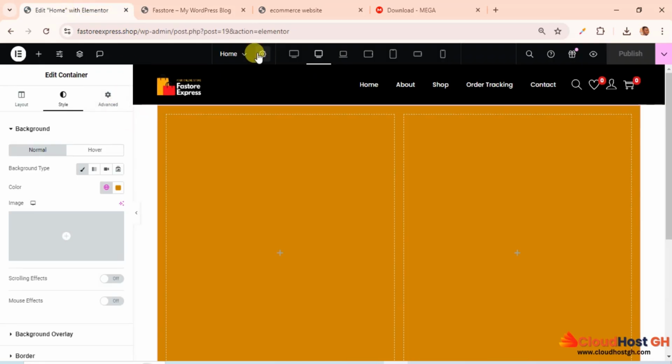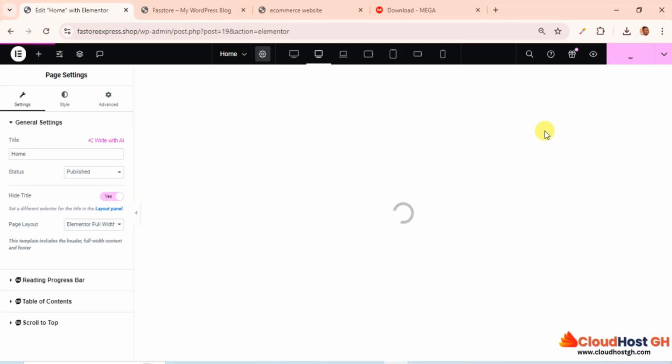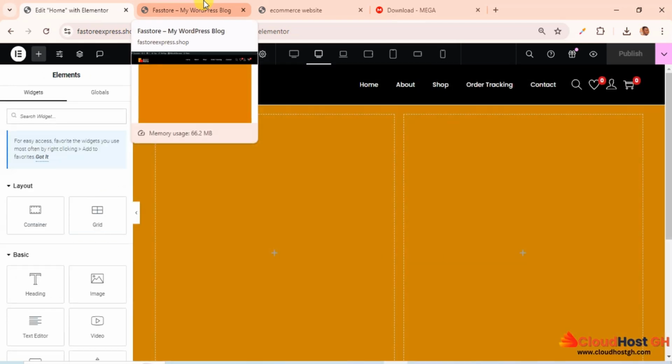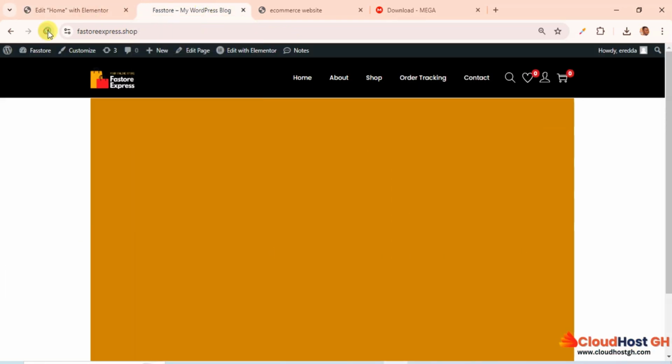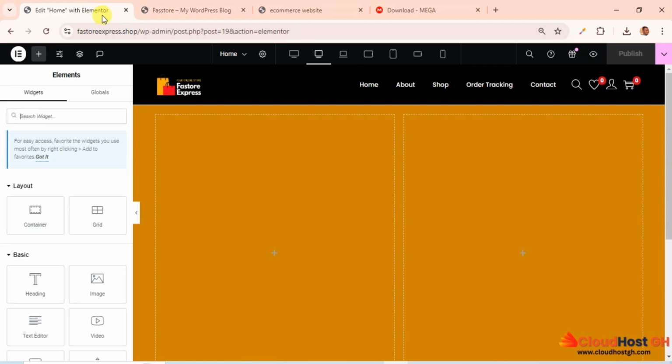So the first thing that we need to do, first click here, the page settings, then here, hide title, you select that, page layout, then you select Elementor full width. That's the reason why. So let's update here. After that, come back here and refresh the page. You see that things are now okay, good. So we have that.